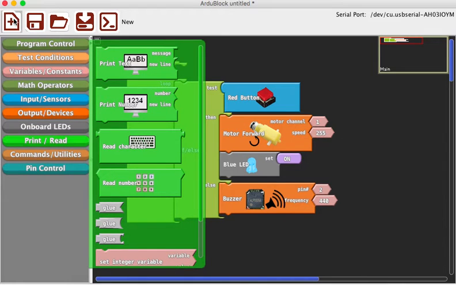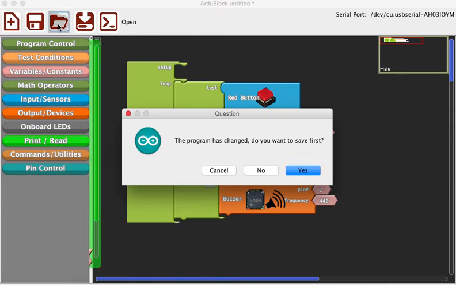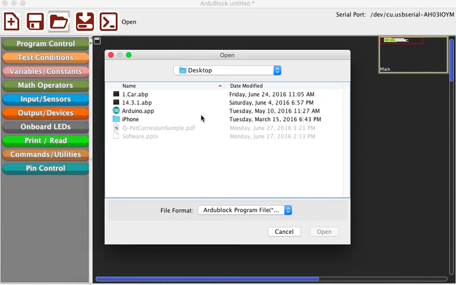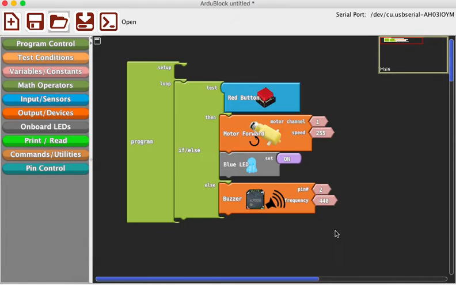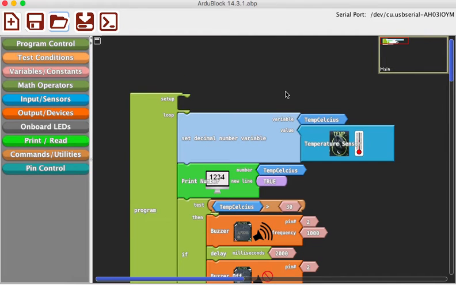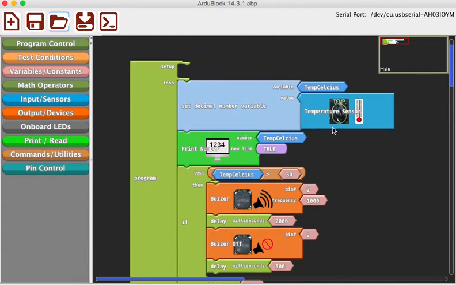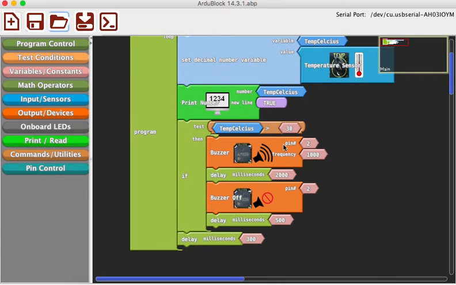Here, let's look at another program example. This one will be for a fire alarm. So here we use the onboard temperature sensor, and I store the temperature in a variable, temperature Celsius. Now I'll check if the temperature is greater than 30.